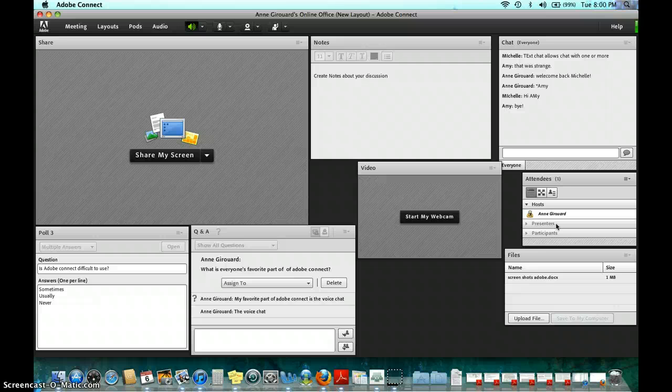Presenters generally are there to present some kind of information, so they would have access to the different pods that would help them do that. Participants are those who are there to observe and to take in the information, so they have the least amount of power within Connect, and they have the least amount of control over anything within it. Above that, I have a text chat where you can see it's just a very typical text chat, but would be great for online class discussion or online group discussion.